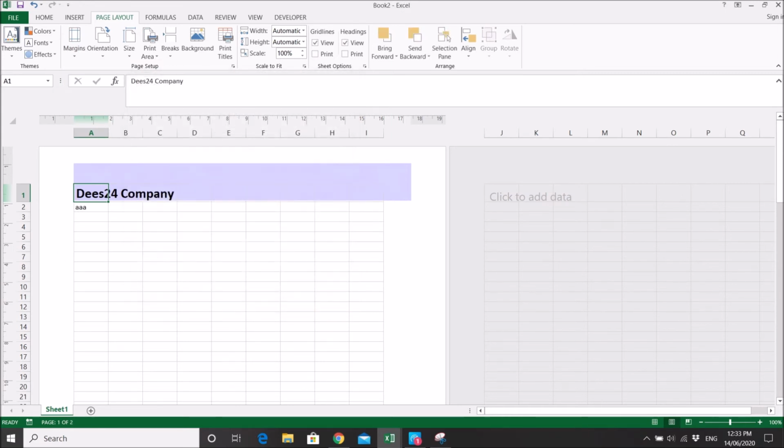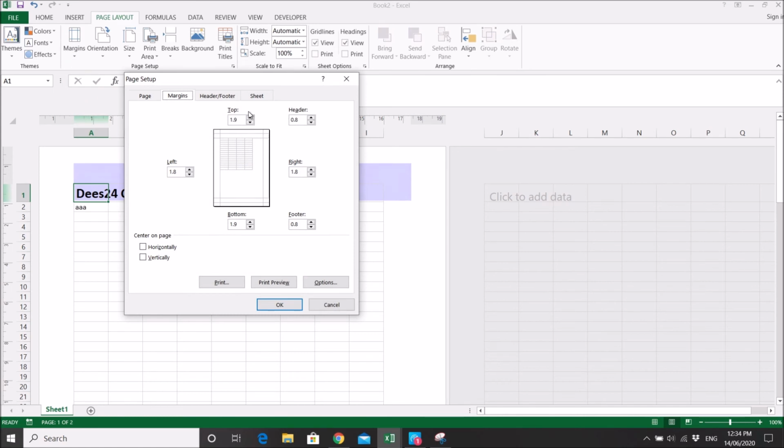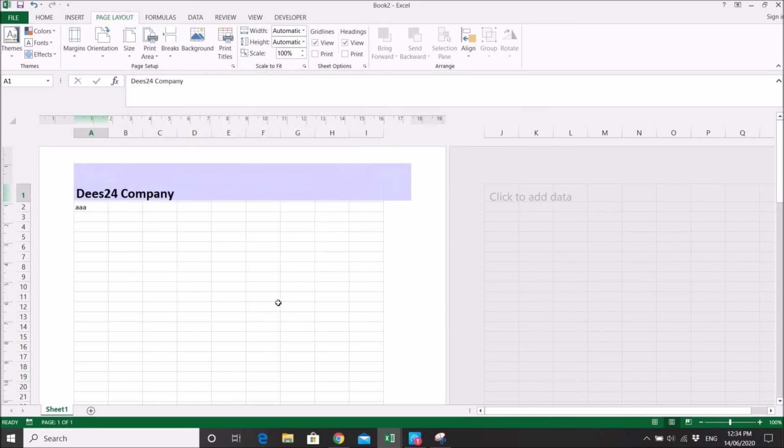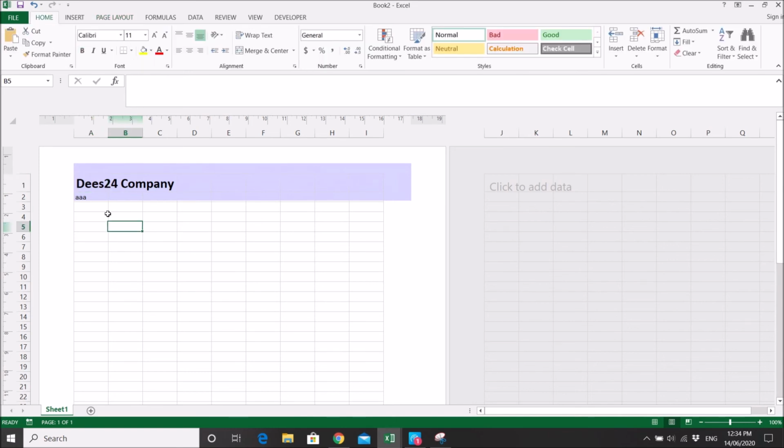Let me check the other spreadsheet on what margins I have put. Margins 1.4, 0.8, 1.4, 0.8. This one, margins 1.4, 0.8, right? And then the size I was putting 20, yep, correct.